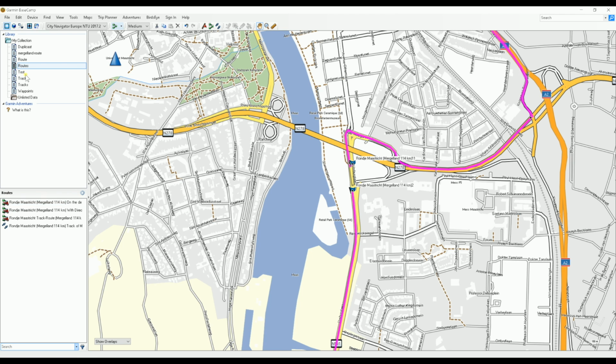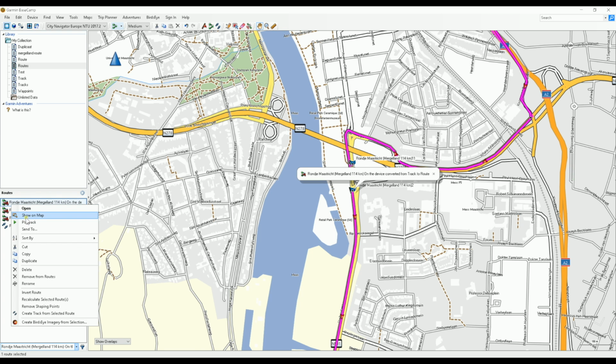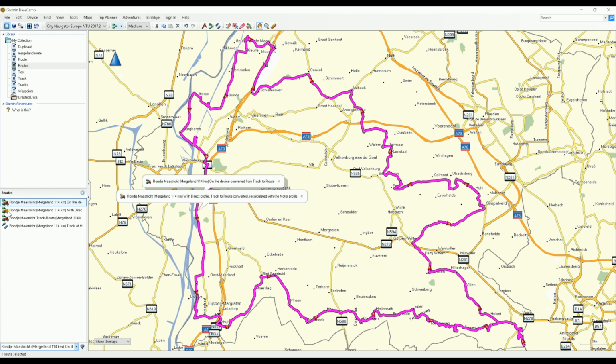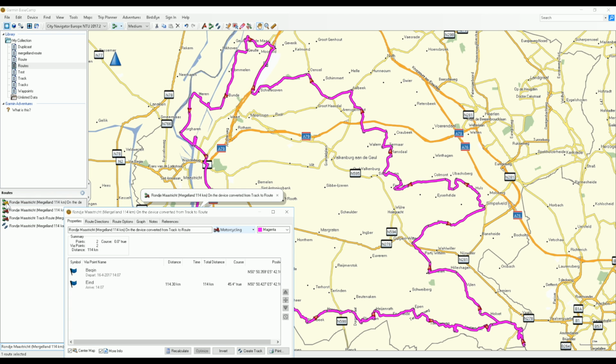Compare the routes with the track, they are practically the same. Compare the kilometers, which are the same as the track. From the track route, which is converted on the unit, time and kilometers are missing here. The information is located on the device itself.